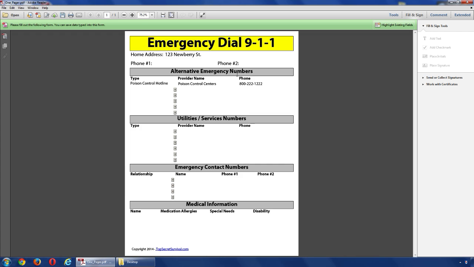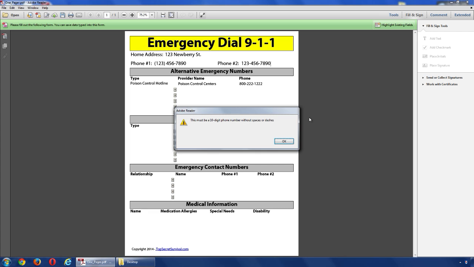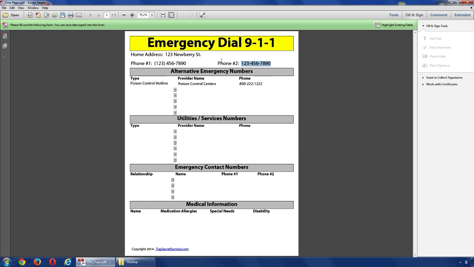Phone numbers, these would be your probably most likely cell phone numbers for you and a spouse. Two things to remember about phone numbers: any phone number in any of these files is always going to be 10 digits, and the phone numbers, when you put them in, should not contain any dashes or spaces. If I were to put dashes in here, it will not accept it and complain that it's not right. So just remember, no dashes or spaces.